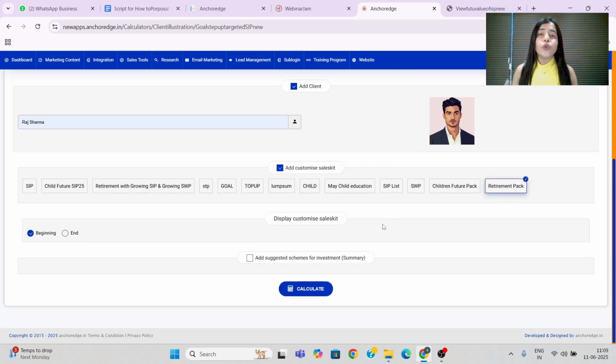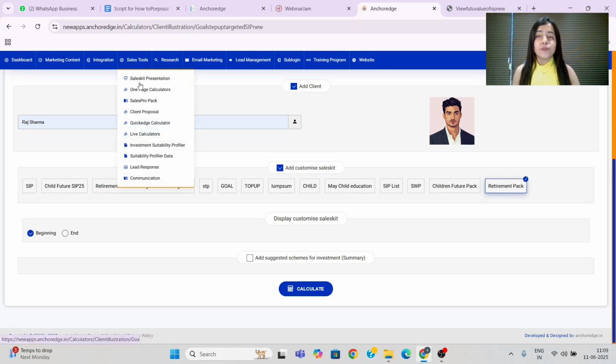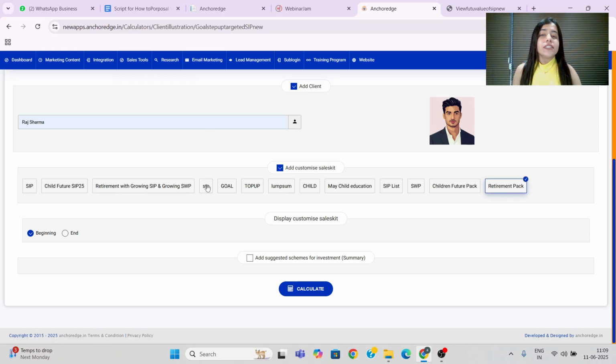Now here is the option which is add customized sales kit. If you want to add some additional pages in this proposal, firstly you need to make a PDF from the sales pro pack. Here is the option in the sales tools, which is sales pro pack. After making the PDF, it will be reflected in this customized sales kit. You need to select a PDF. Now they are asking whether you want to reflect this PDF in the beginning or in the end. So we will go with the beginning only.